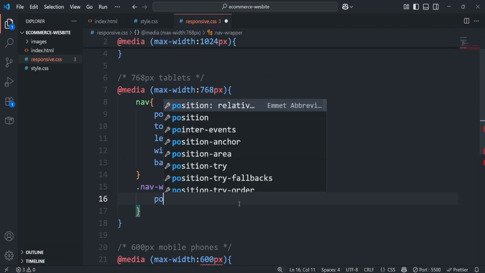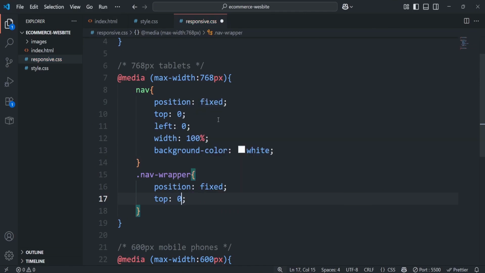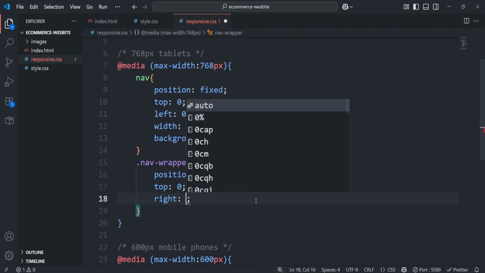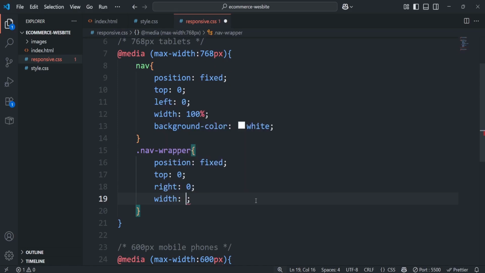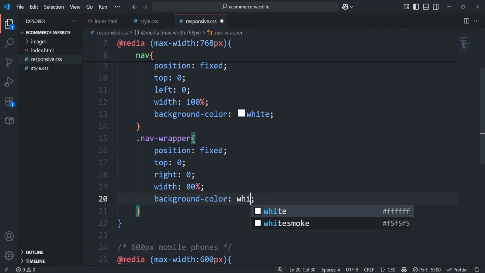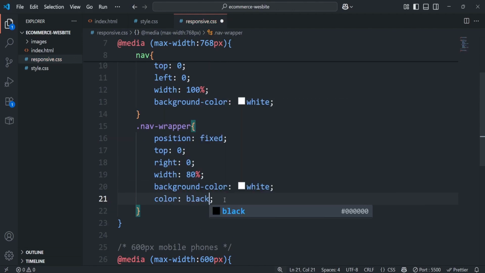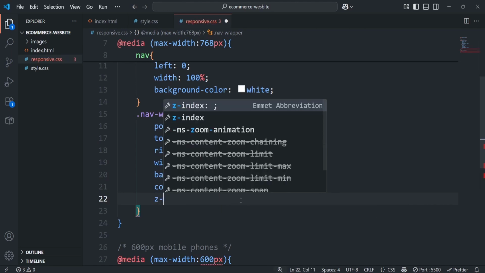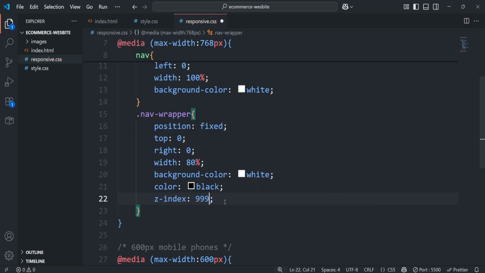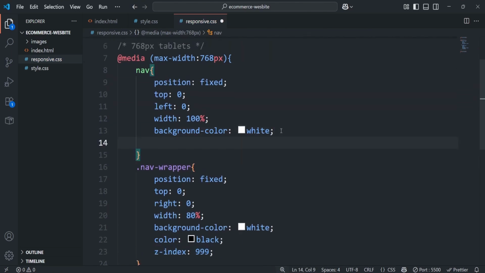I'll give this a position of fixed, a top of 0, a right of 0, and a width of 80%. For background color, we're going to use white. We give the text a color, I can just use black. I add a z-index of 999, so no items can overlap it. I also add a z-index to the nav, so I just paste that. Since they have a position of fixed, we want to ensure that when we scroll through the web page, items of the web page don't overlap these items.